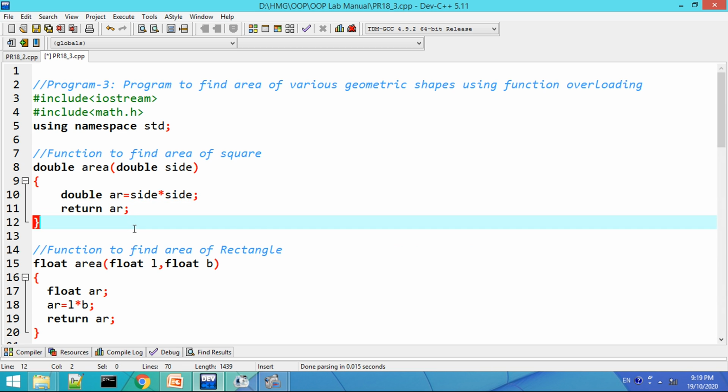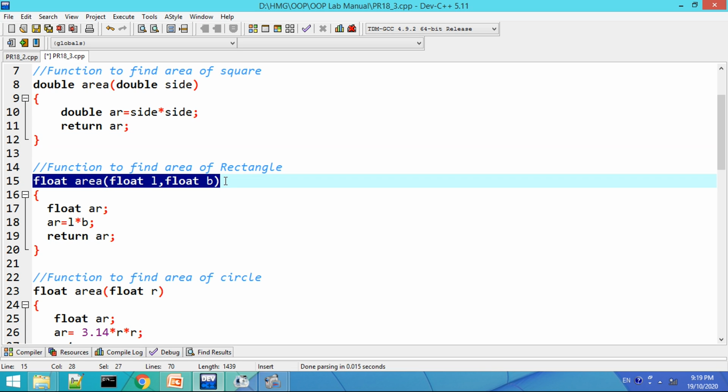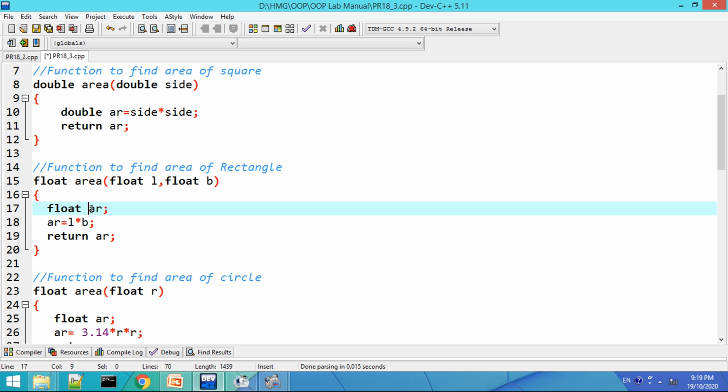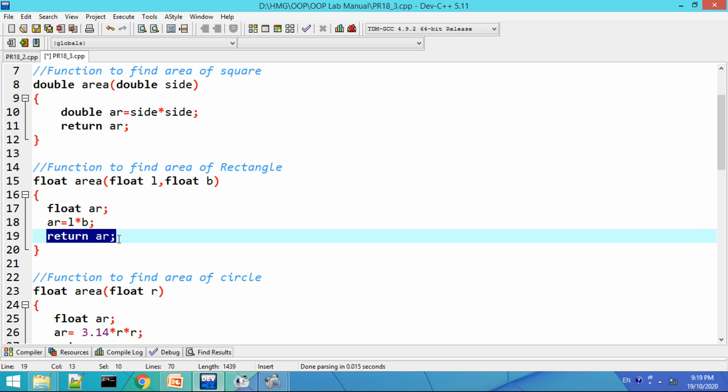Now let us write another area function to find the area of a rectangle using length and breadth. The area function accepts two arguments here, L and B of float type, and I will require the local variable AR of float type, and the area is calculated as AR is equal to L into B. A simple formula is implemented, and that calculated AR is returned using the return statement. Like this, the area function will return a float type of value, which is nothing but the area of the rectangle.